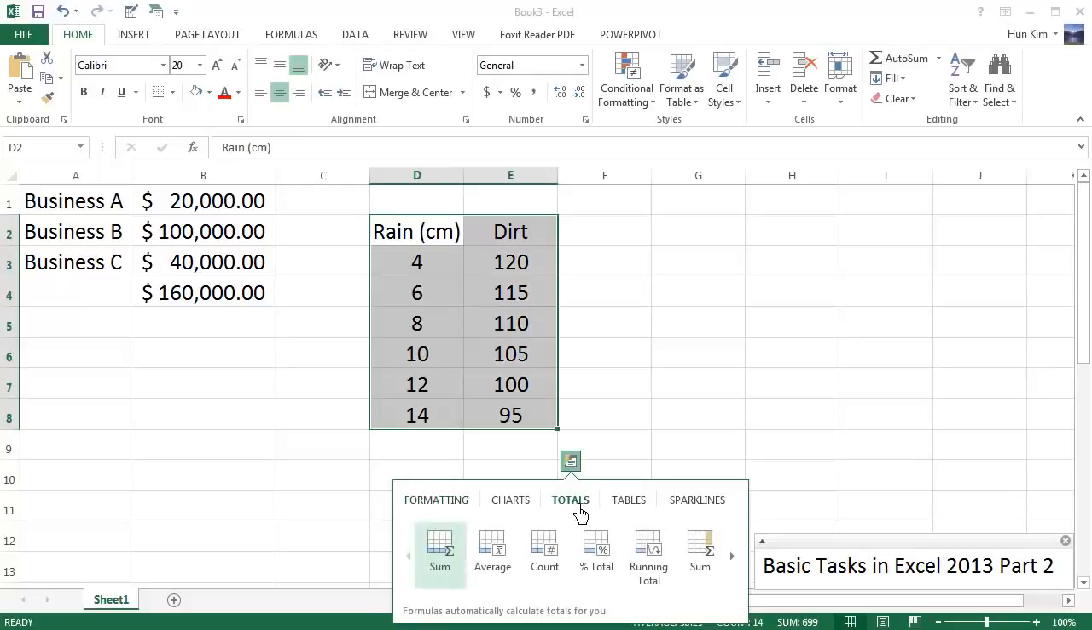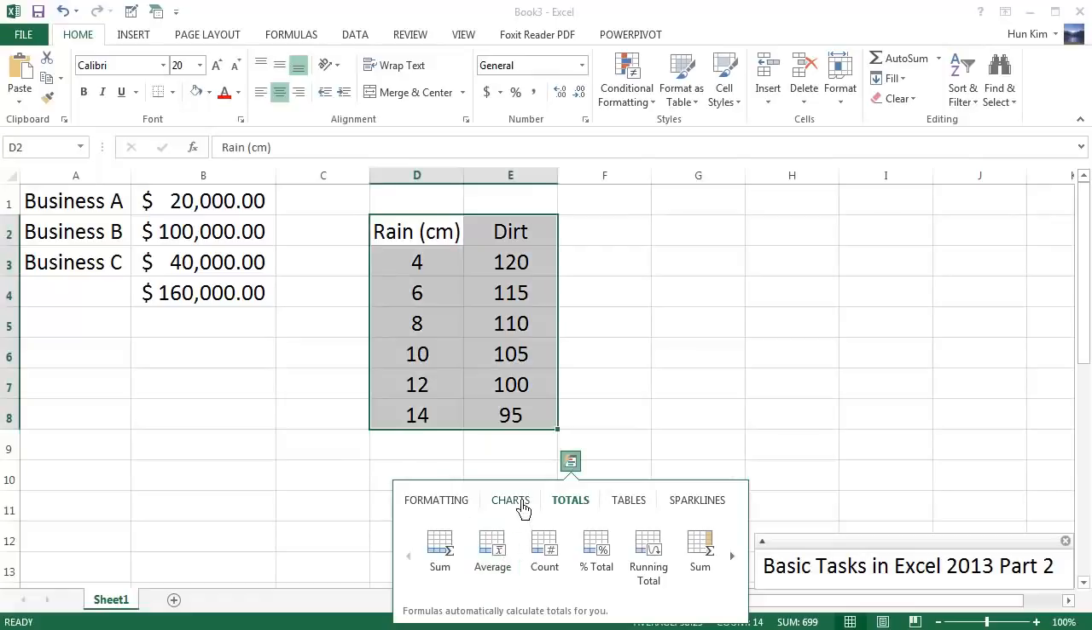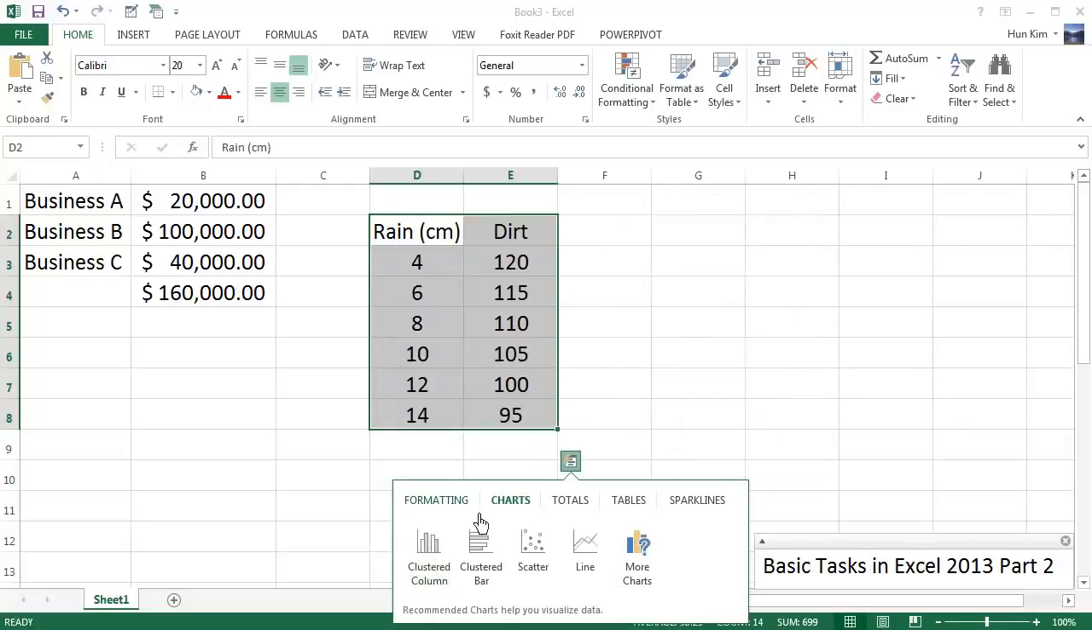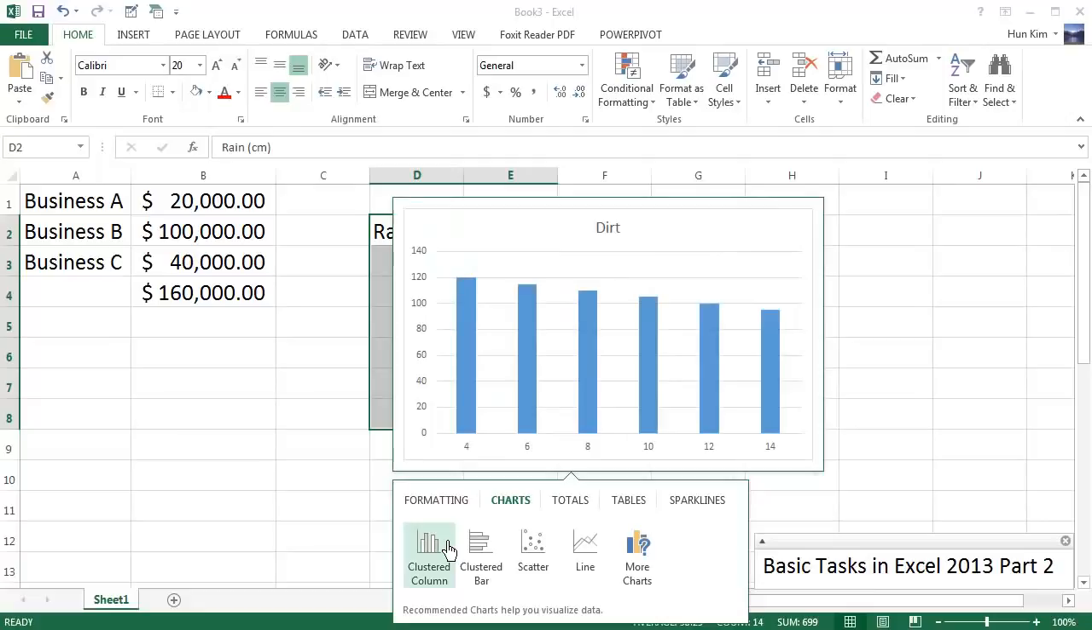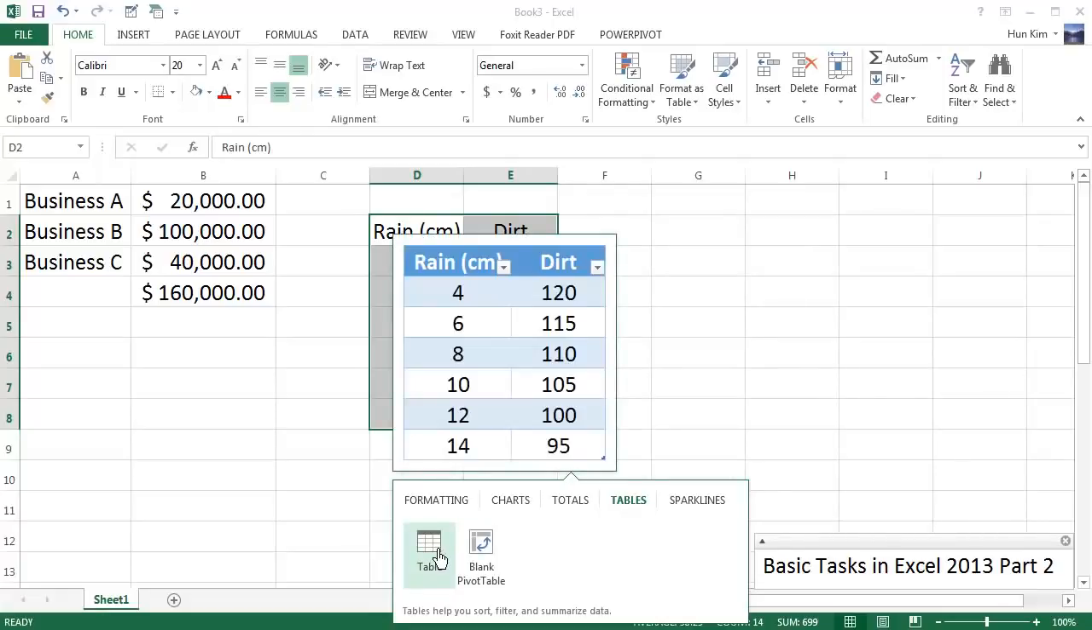So we're going to click on totals, and there's some common things we use, such as finding the sum. You can see that we add up all the rain and all the dirt amounts, so we can find the average. And you can even have some charts here. So these are the recommended charts. This is a nice dirt chart. You can see how it's going down. And there's even this option to choose a table. So I'm going to just choose this nice table here.